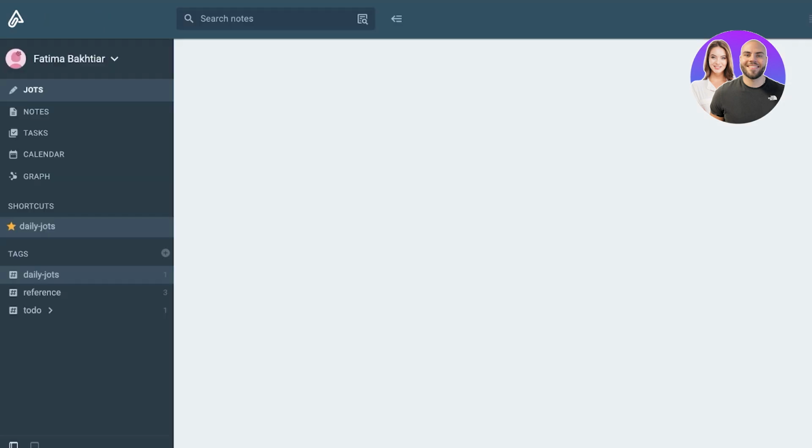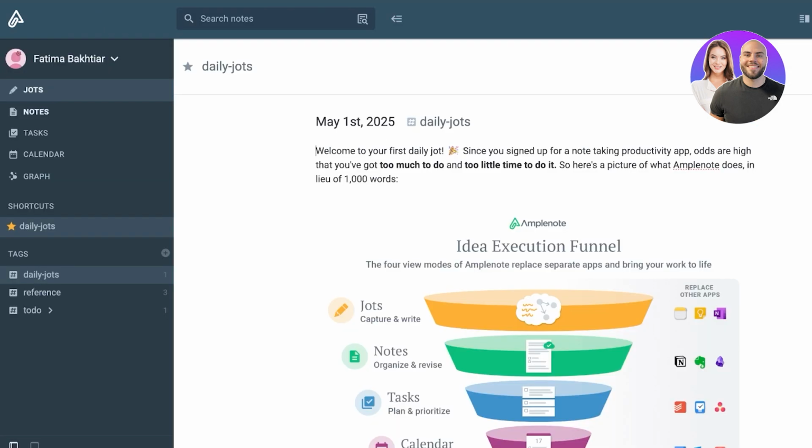Now, if we go back, we can see our Amplenote interface is going to be divided into notes, jots, tasks, calendars, and graphs. Below that, you can create shortcuts to certain lists. And below that, you can tag things.